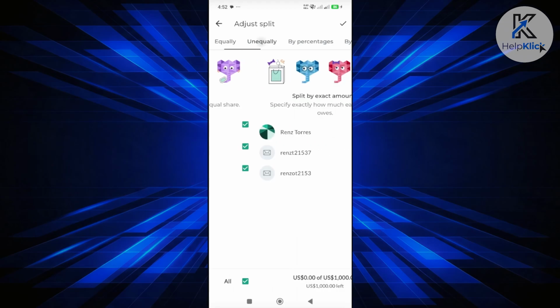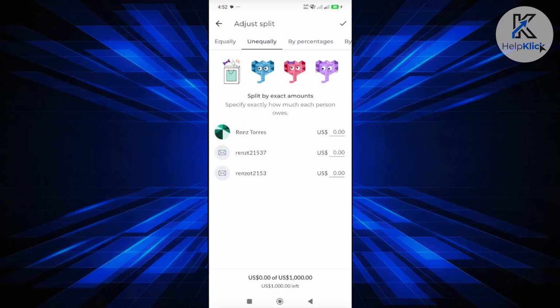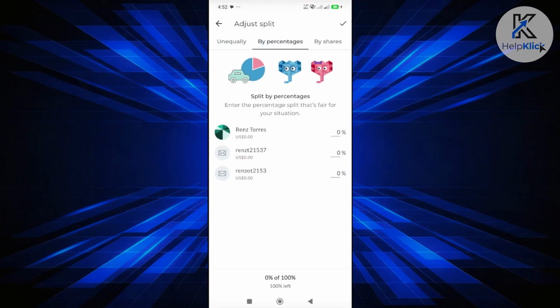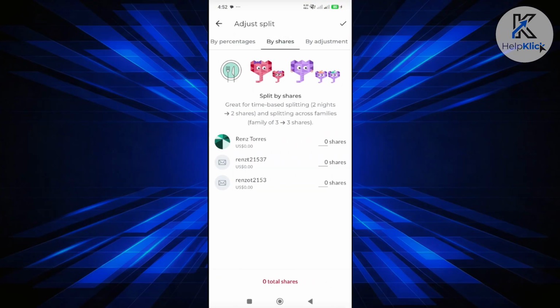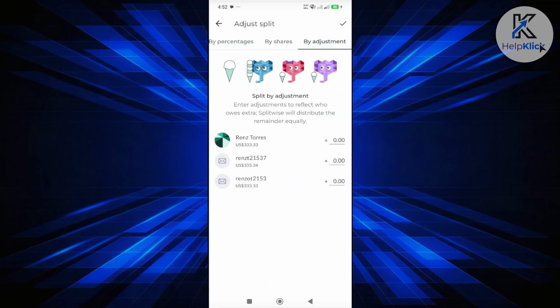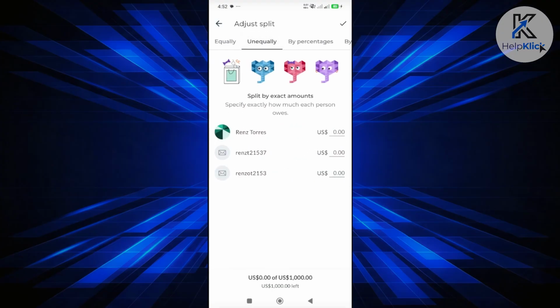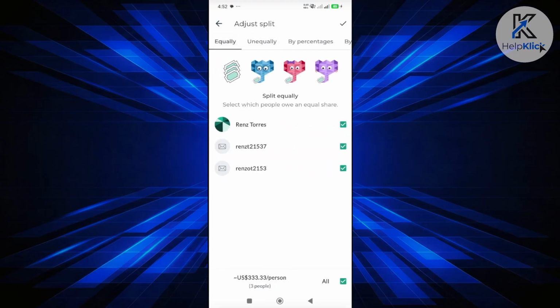So unequally, if you want to specify how much each person actually owes you, the percentage here, like for example, 30%, 40%, what's their share here, or by share. So if you want to really specify by what share, so in this case 2 nights, 2 shares, or split across families, or depends on your preference here. You have the by adjustments as well if you want to use that. So there are multiple ways of using this one. So I'm just going to use equally to make it a lot easier for me. Let's go and click on the check at the top right.